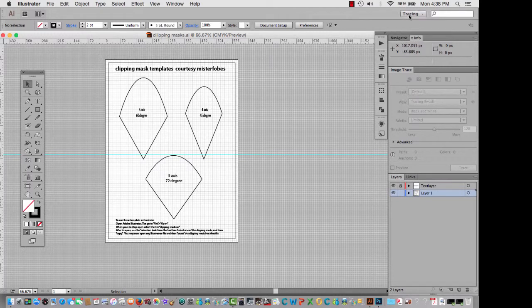I'm in the tracing mode only because it's so simple and there's not a lot to it. You can see that I've got the layers open, and one thing you might want to notice is that I've locked the text layers, and I've done that so you don't accidentally bring in any text. This layer, layer 1, is just the clipping masks. So you're going to bring these clipping masks into your file. You don't have to set them up.